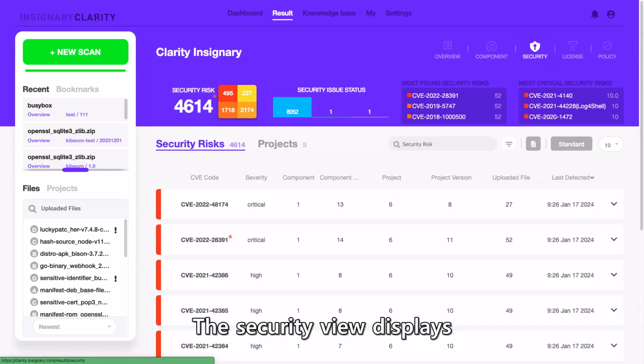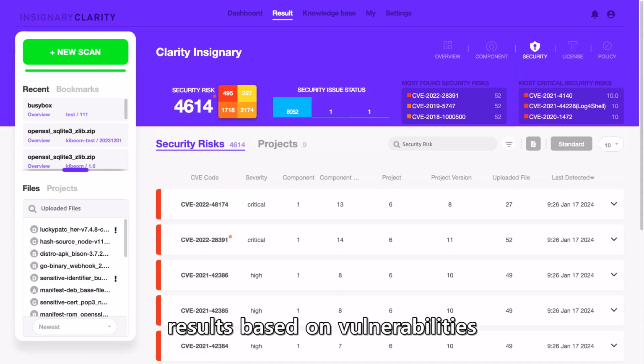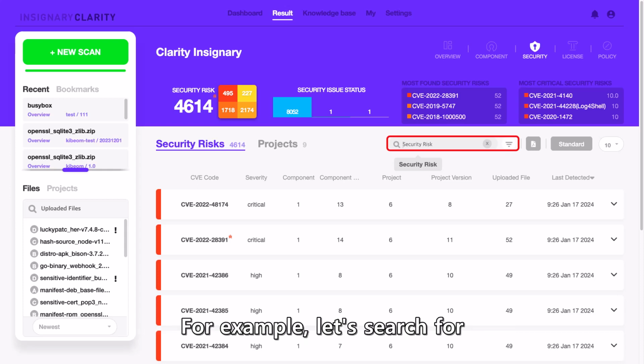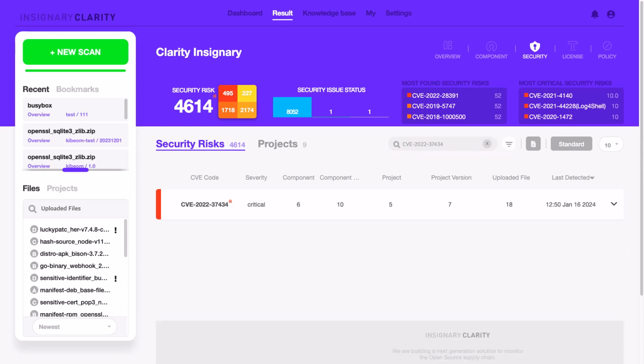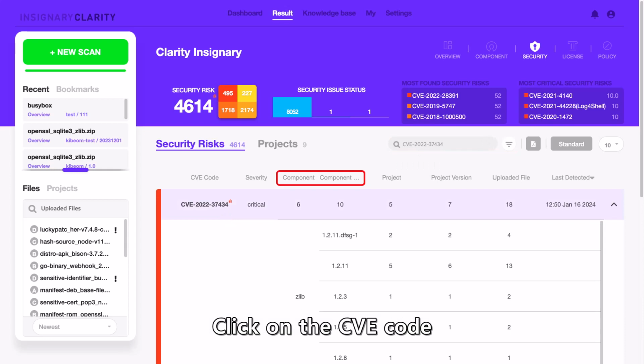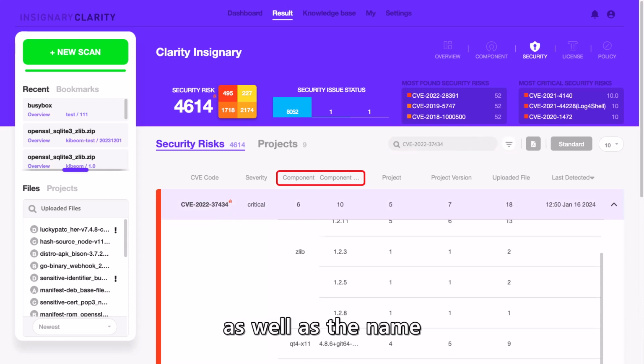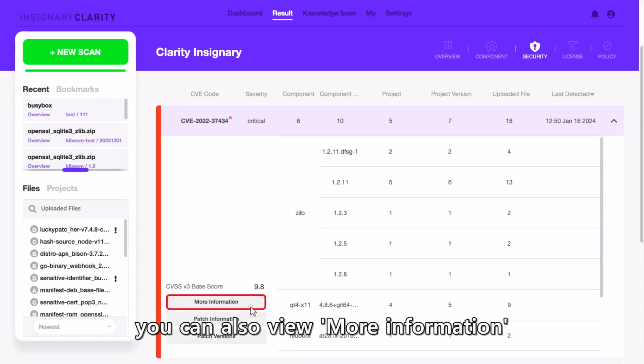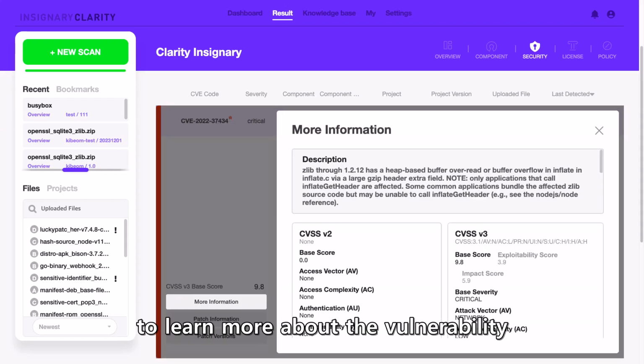The Security View displays results based on vulnerabilities. You can search by the CVE code or ID. For example, let's search for CVE-2022-37434 to see the results. Click on the CVE code to see the severity of the vulnerability, as well as the name and version of the detected component. You can also view more information to learn more about the vulnerability.